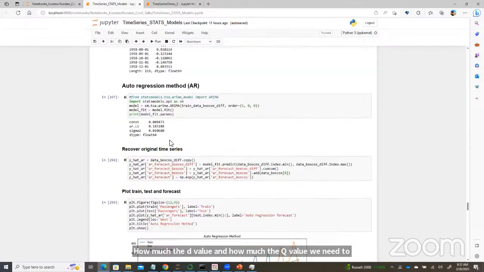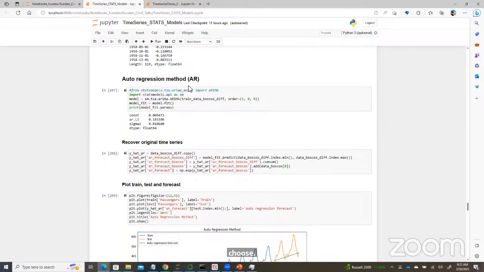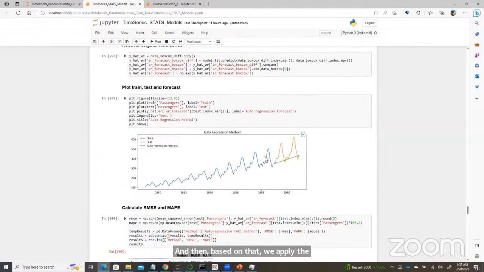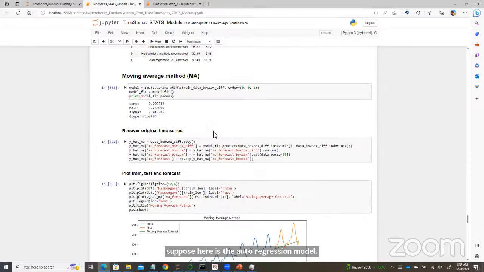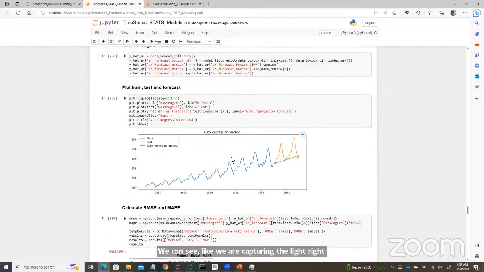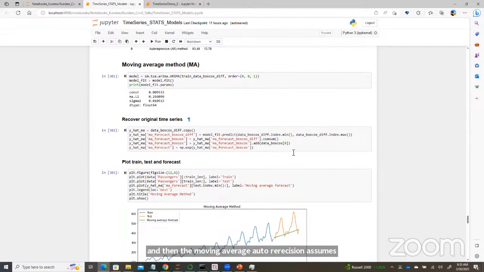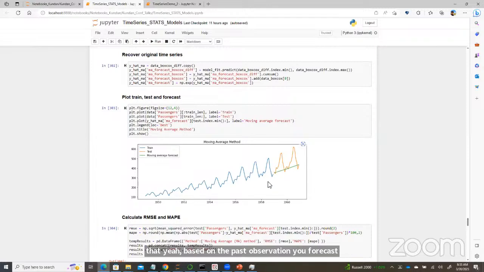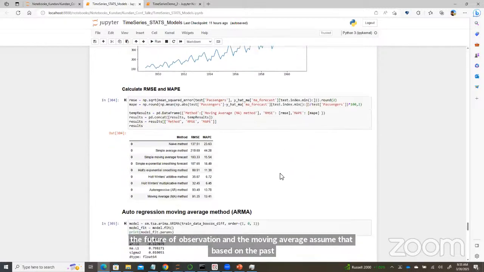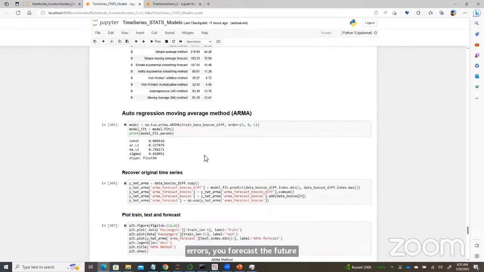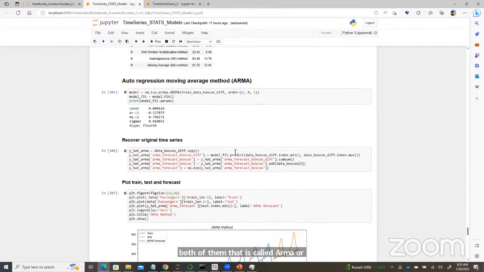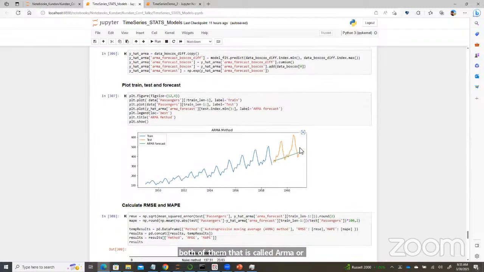And then based on that, we apply ARIMA. Suppose here is the autoregression model. We can see we are capturing the trend, and then the moving average. Autoregression assumes that based on past observations, you forecast the future observation. And the moving average assumes that based on past errors, you forecast the future errors. To combine both of them, that is called ARMA, or ARIMA, where integrated comes into the picture as well. And then based on that, we can forecast it.